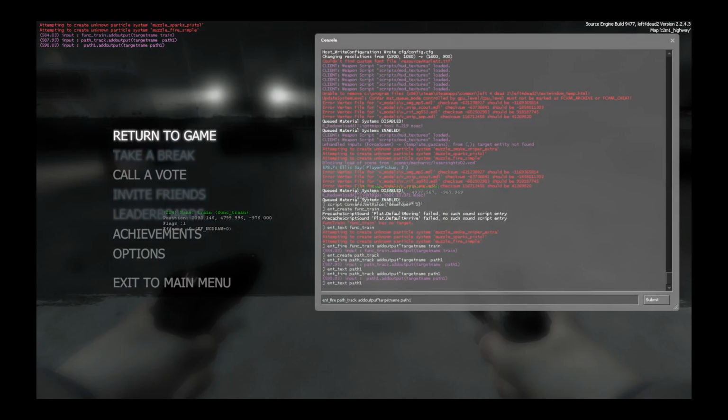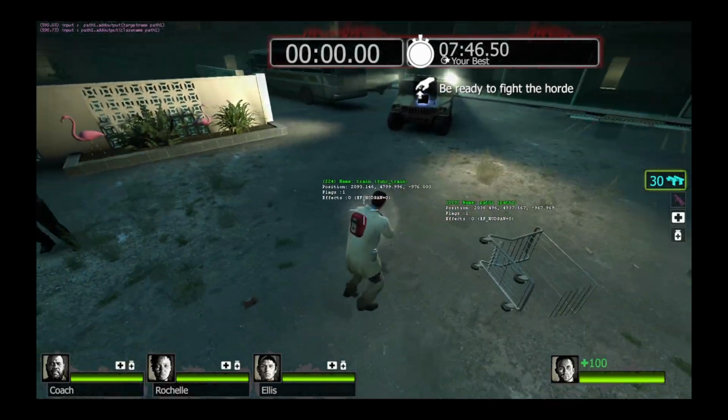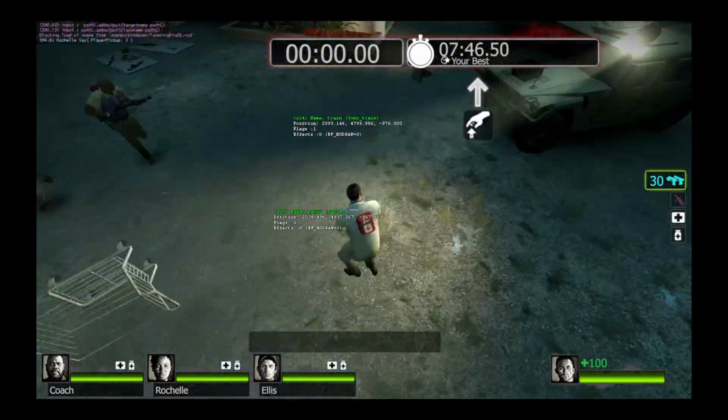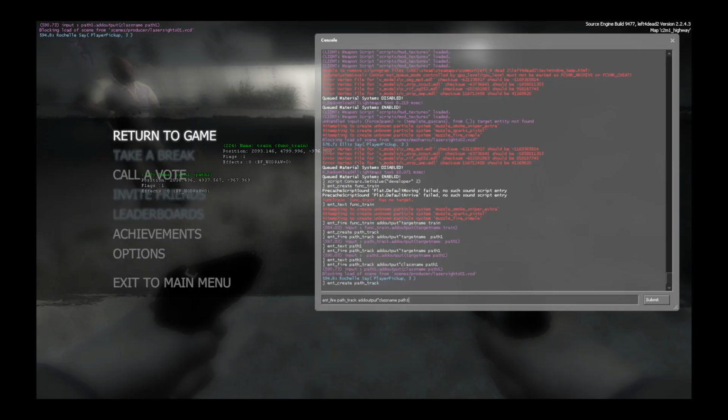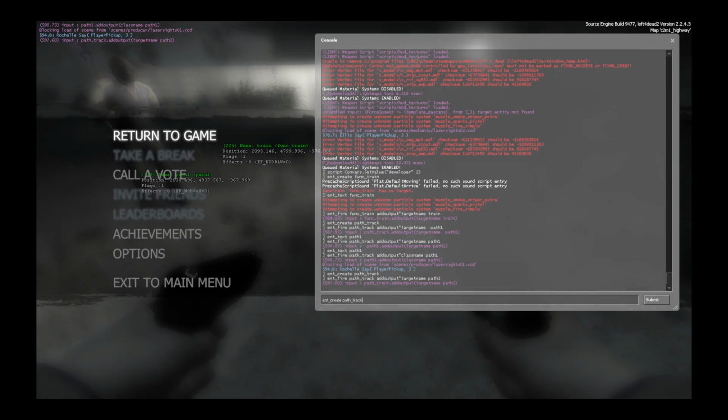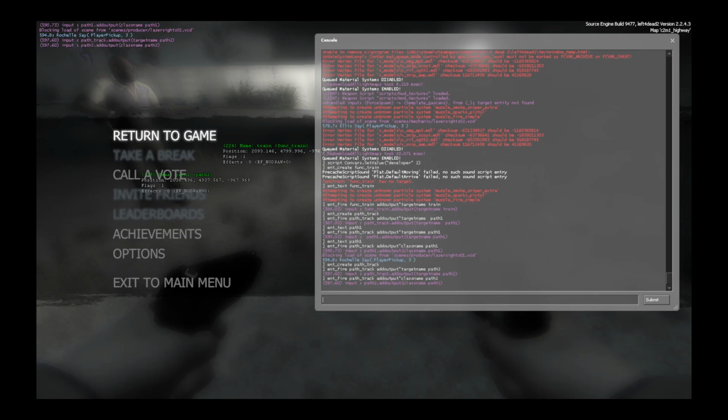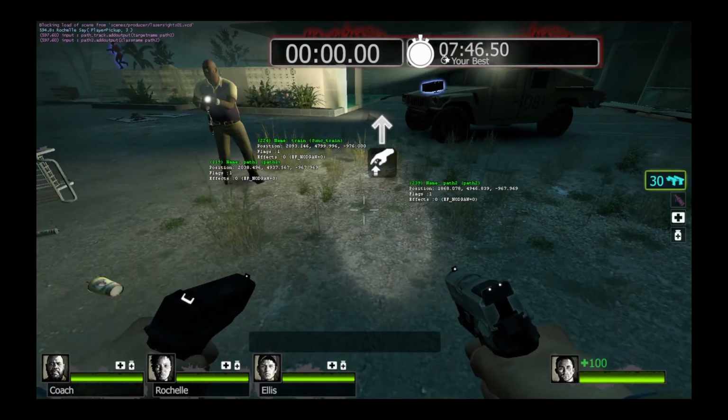I'm also going to make its class name path1, so that whenever I spawn another path, it won't affect both of them at the same time. Okay, I'm going to create another path track. I'm going to give it its targetname path2, and class name path2, and ent_text path2. All right.